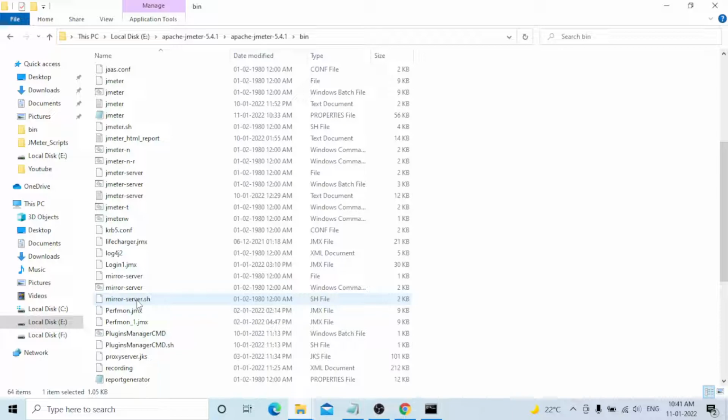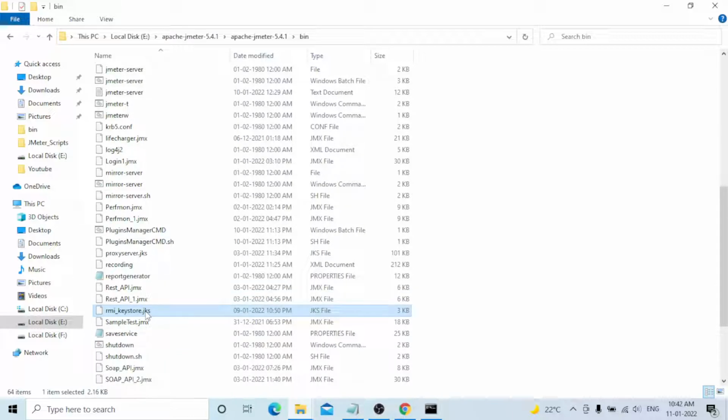You can see rmi_keystore.jks. This file will be generated. I generated this JKS file only two days back. Once you generate this file, you need to take this .jks file. What do you need to do now?